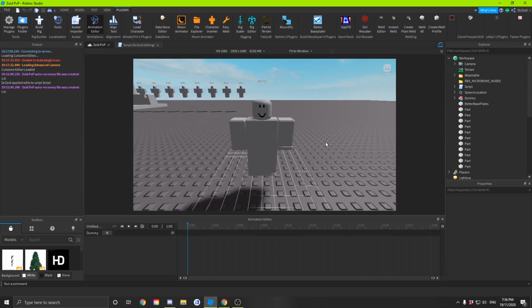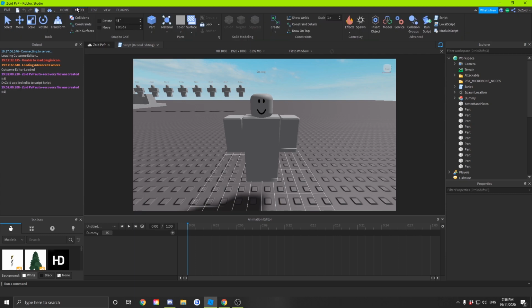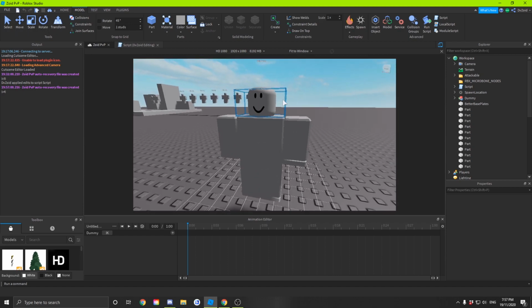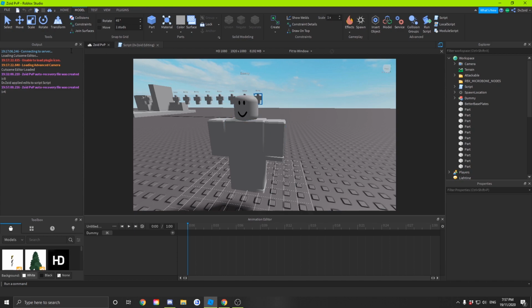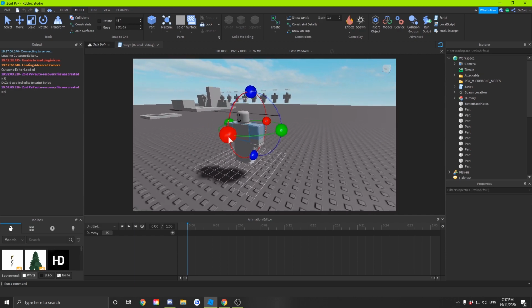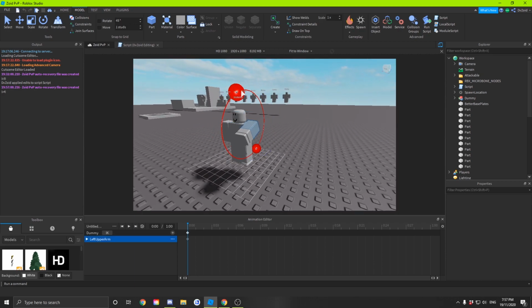So the way you make your dummy move is just with these three tools here. Each part of this dummy, the arm, the head, just acts like a regular Roblox part. So we can select this arm, select the rotate tool, and then rotate the arm.